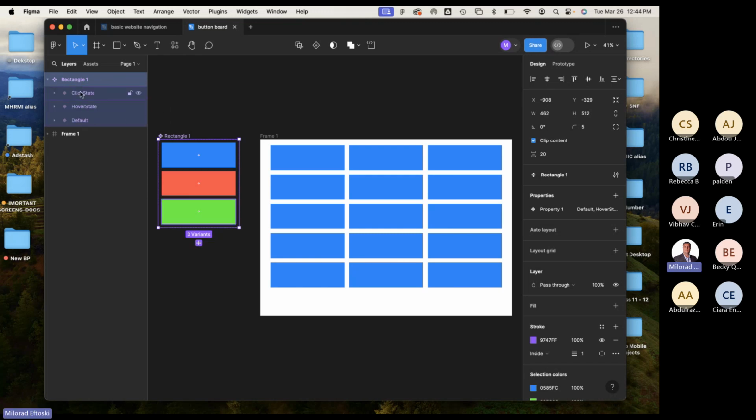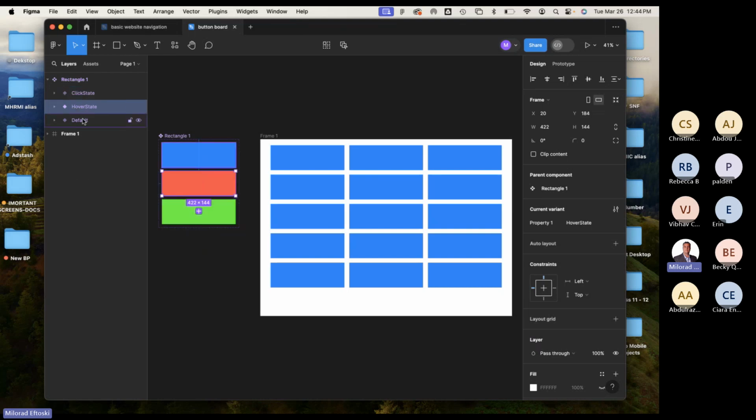If you open this up, you'll notice there's a click state. Remember, we made a hover state, we made a default state. So we did this thoroughly in class, and you were able to do 3 states. The reason I did 3 states is because you want to be able to do almost anything, because look at realistically what you can do on a website or an app.